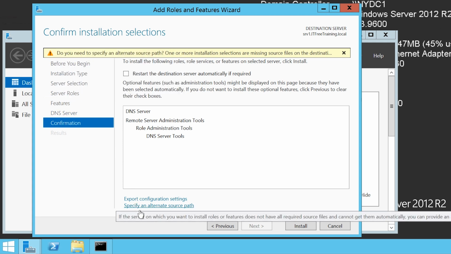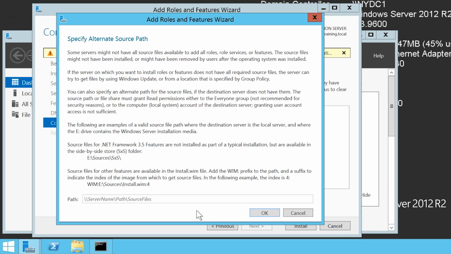At the bottom of the screen, notice the option to specify an alternate source path. Once selected, a window will appear with quite a lot of information, but essentially there is only the one option at the bottom for the path to the install files. This can be a network location or the optical drive. In this case, I will make the files available on the network, so I will now change to my server NYDC1 to share the files on the network.